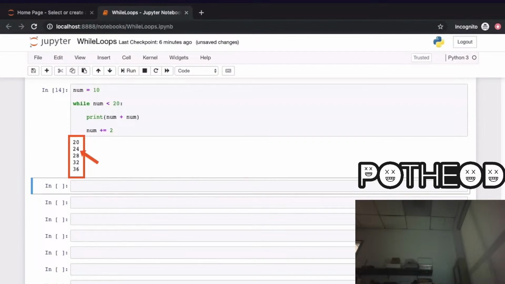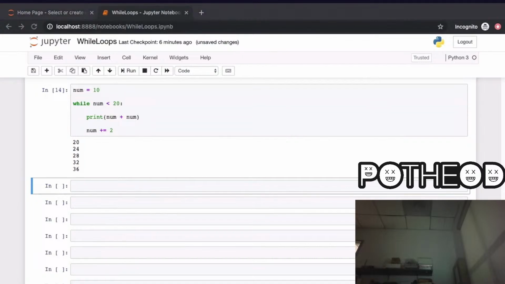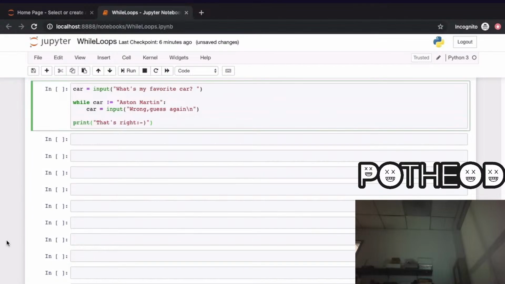In the second iteration, num will be equal to 12. 12 plus 12, 24 is printed onto screen, and so on. This will go on all the way up to 18 plus 18 equal to 36. When num is equal to 20, the while loop condition will no longer be satisfied and we'll come out of the while loop. While loops are very, very useful when you want statements executed till a condition is satisfied.